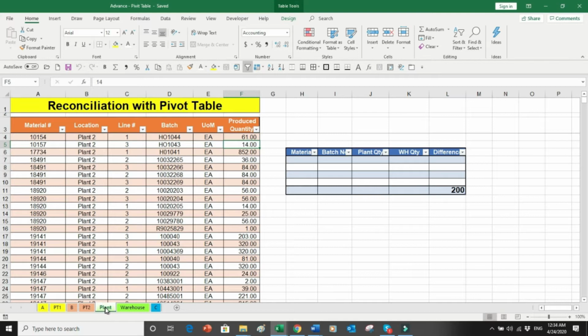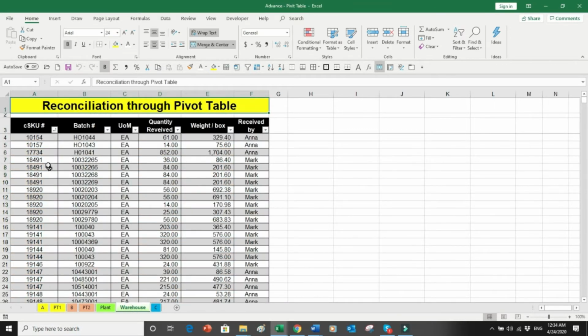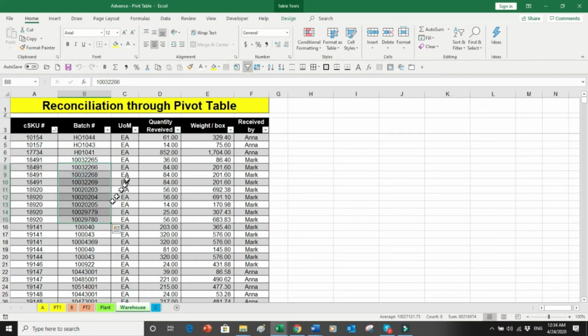So let me just introduce my data. This one, because it's written here, is the plant data. So there is a material number which we have produced, the line on which it is produced, the batch number of the production, the unit of measurement, and this is the produced quantity. And now if I go to the data received in the warehouse, the material is the same. They call it CSKU, component of stock keeping units. The batch number is the same, the unit of measurement is the same, and they have the quantity received, the weight per box, and the person who has received the data.